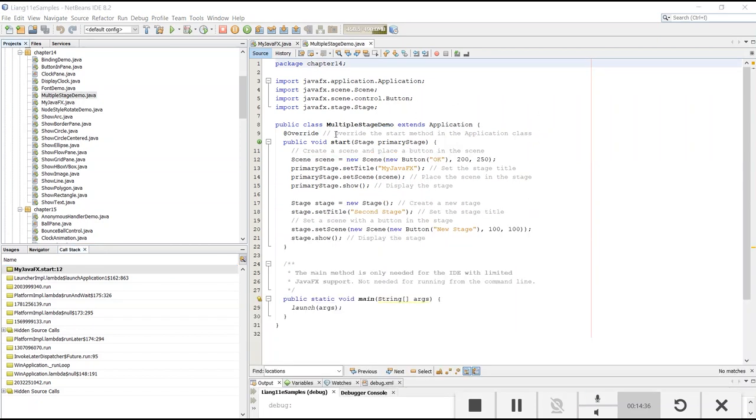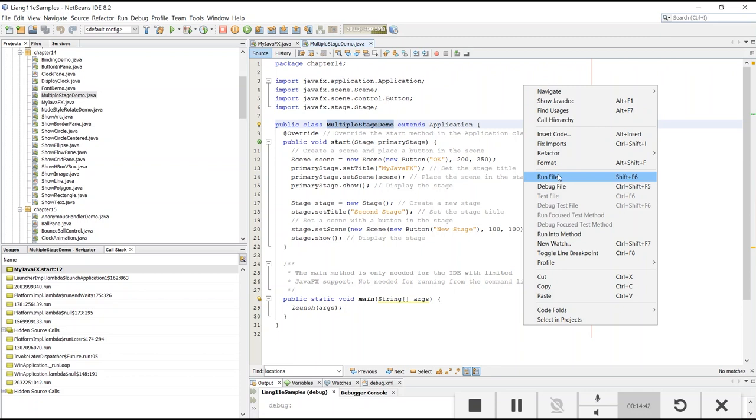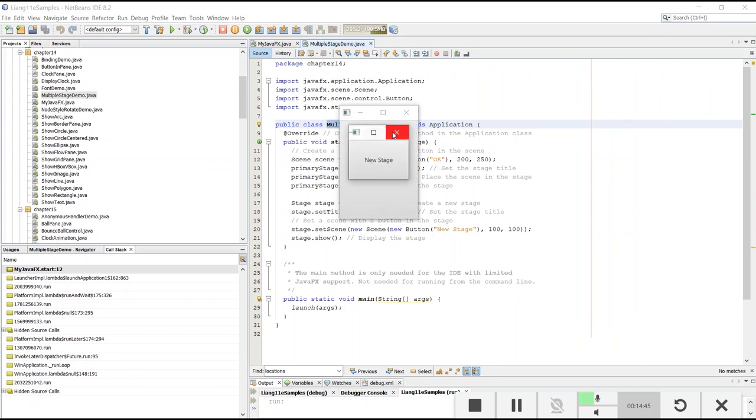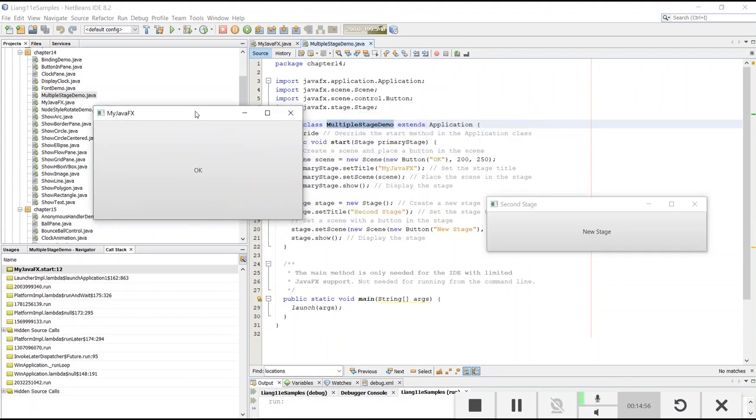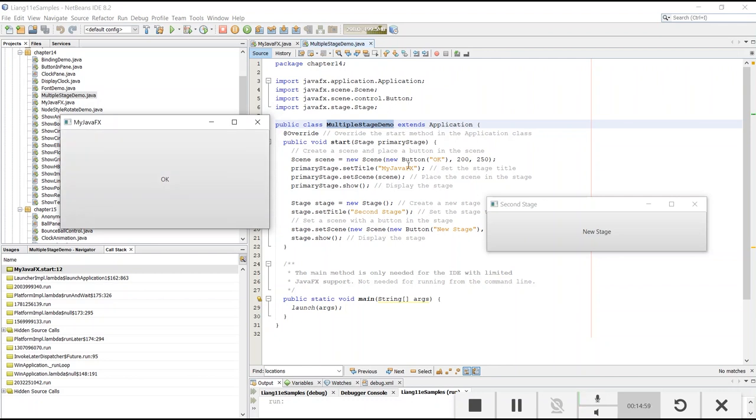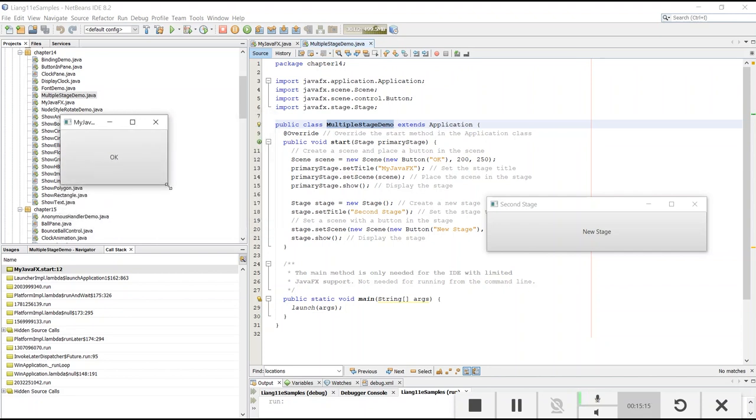So to illustrate this multiple stage demo, I'll run that. And you'll notice that we have two different stages here. Here's a stage, the second stage, and here's a stage. This stage that is titled MyJavaFX was not created by us. It was given to us from above. That's the primary stage. And we set a scene with a button and we specified its width and height. Notice also we're able to change the width and height if we want to. Originally it was 200 by 250, but we can always just dynamically change that.